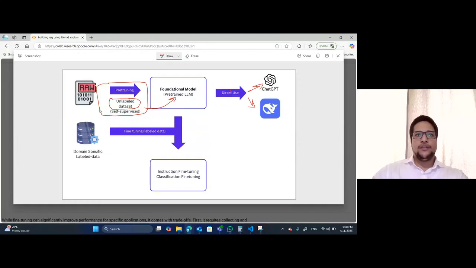Okay, now we need it to be more suitable for other tasks. For example, what if I wanted it to be suitable to classify if emails are spam or not? Okay, this is one of the use cases. We cannot use the foundational model directly, or it is not encouraged to use the foundational model directly. Of course, you can, but it is not encouraged because it is going to hallucinate.